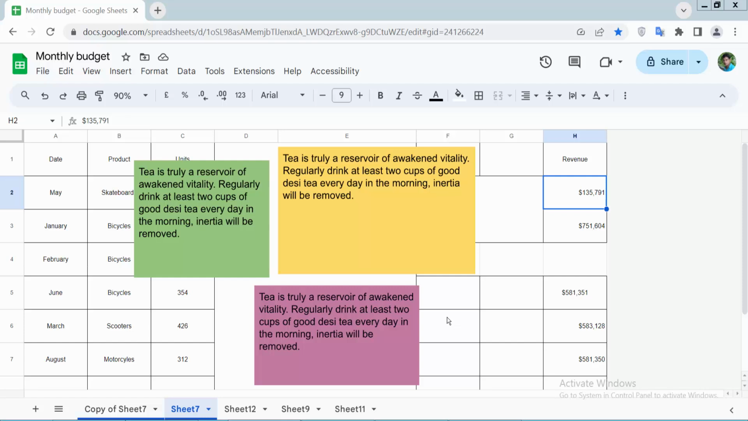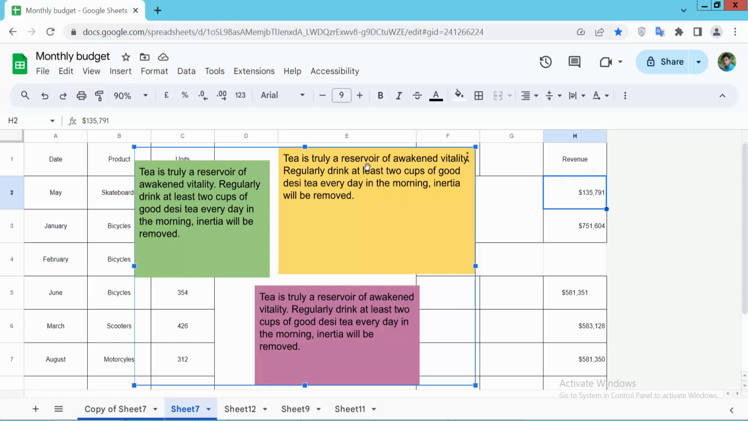Hello everyone, today I will show you how to auto-fit text to text box in Google Sheet. I will auto-fit this text to text box.